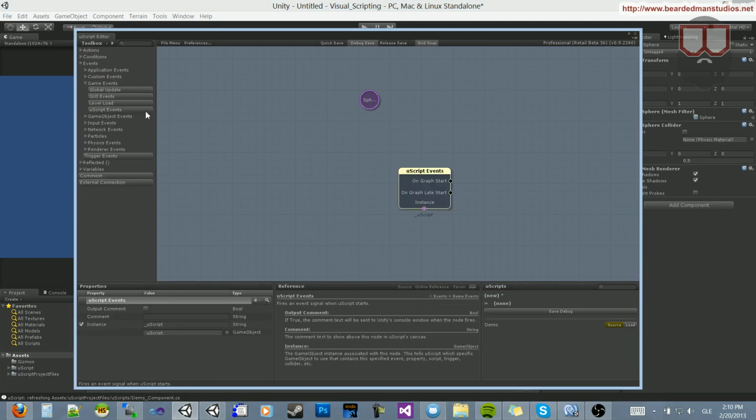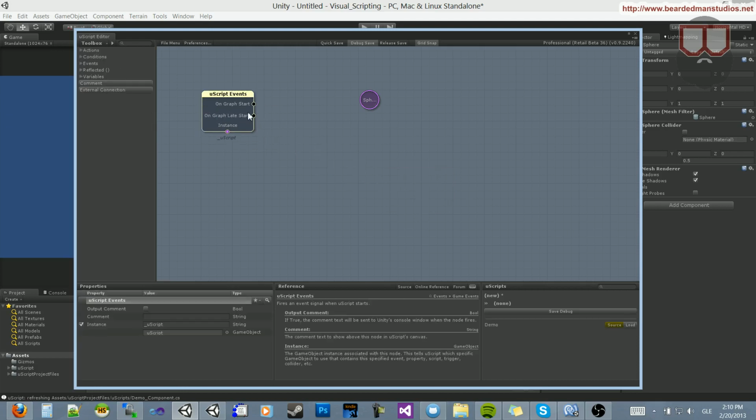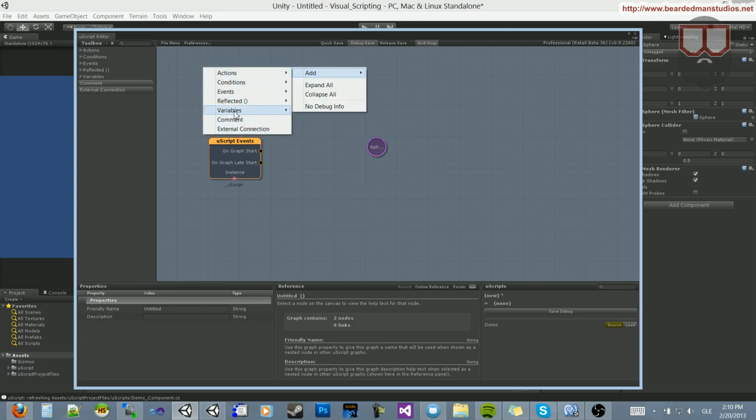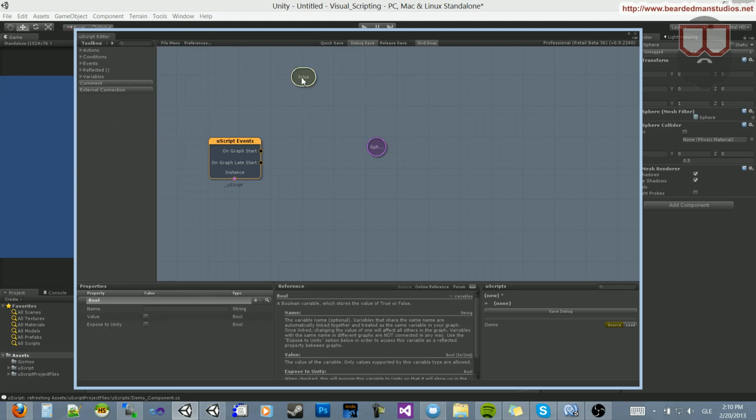What I want to do is do an On Graph Start. So when the uScript graph starts, I want to call an event, and what I want to do is create a Boolean. We can go through variables here. We can right click and do add variables and do bool. Either one works, and then we're going to name this isRed. So what we're going to do is if it's red, then it changes to white, and if it's white, it changes to red.